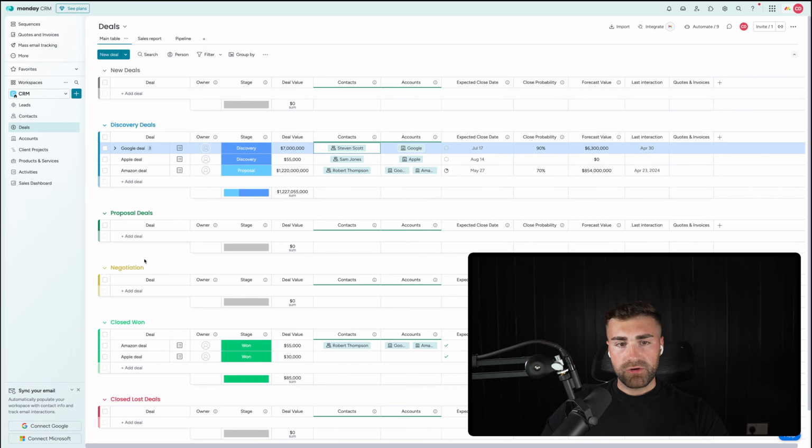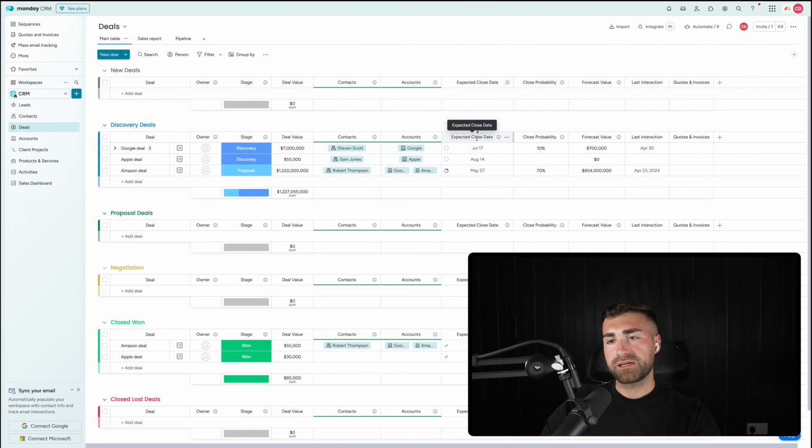So new, discovery, proposal, we've got all of this information, the expected close date. You can see here we've got the close probability, which is marked as 90%. And if we change this, we've got the forecast value formula column, which takes into consideration the deal value times the probability, giving us our forecast value. The nice thing about this is you've then got the expected close date, so you can report on forecasted value per month based on the expected close date, or per week, however you want to do it.